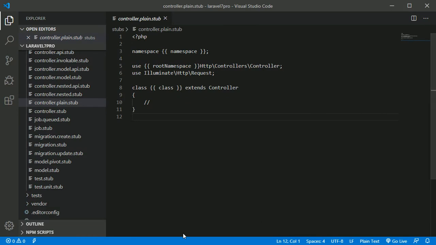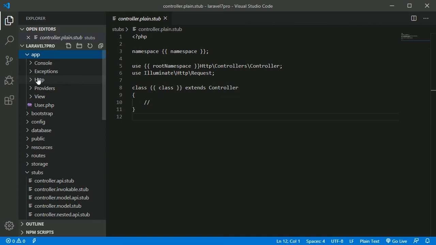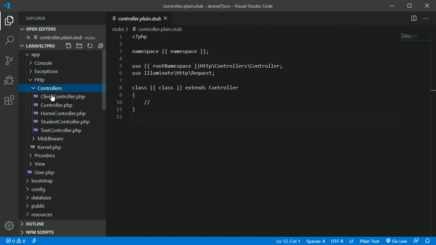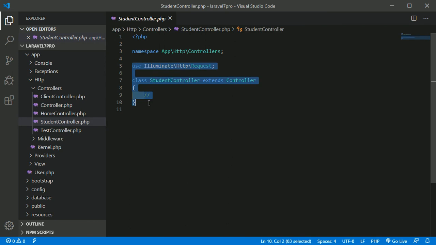Go to the project, inside the app folder, Http, then Controllers, and here is StudentController. Just open it and you can see inside the StudentController this code, which is coming from the controller.plain.stub file.